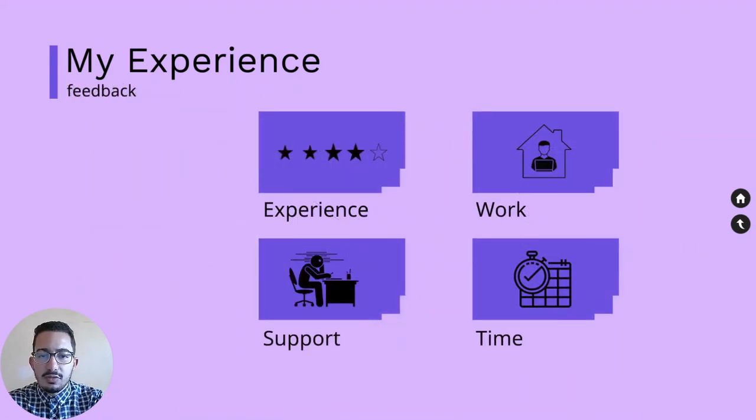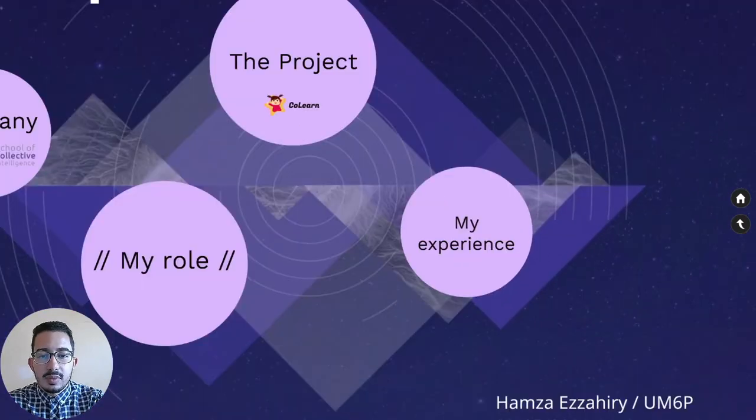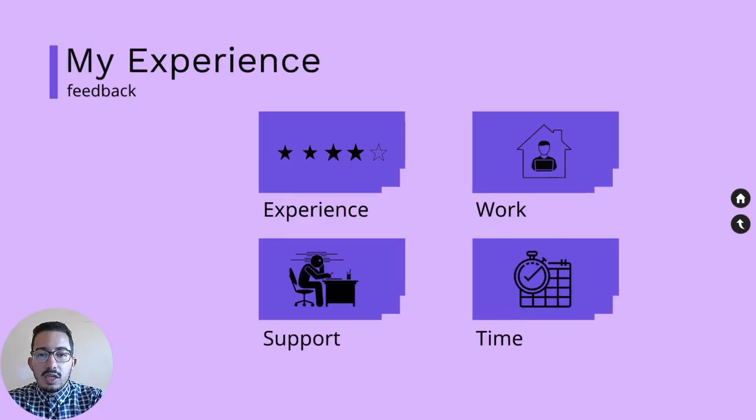And for my feedback, in general, the experience was good, and the work was done remotely due to the COVID situation, and it wasn't expected to be this way. However, we adapted to the remote work. The difficulty was mainly the lack of technical support, and not well estimating the time for the whole project to be done.